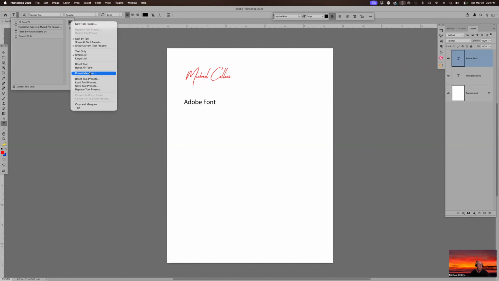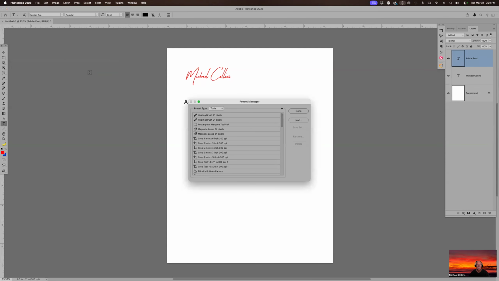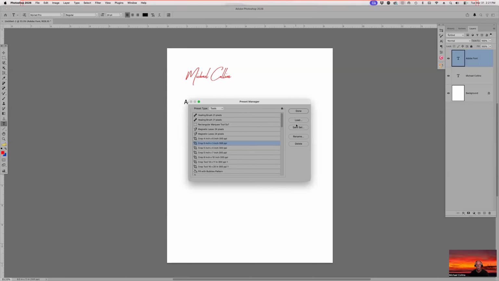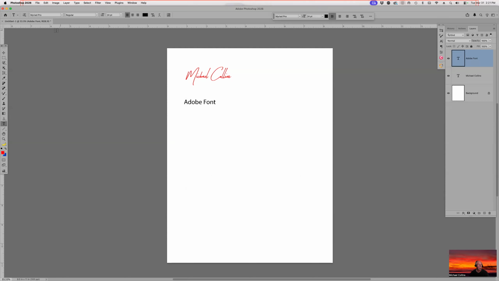And then preset manager, a lot of times what you can do is move these around in the preset manager so you put them in the order that you want. So that's really cool.